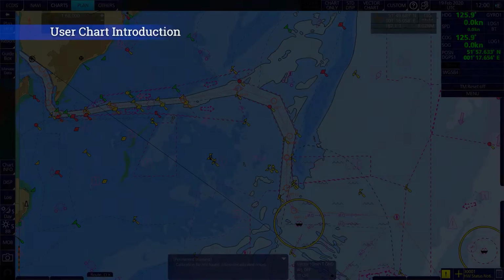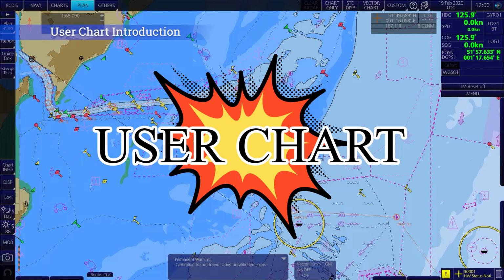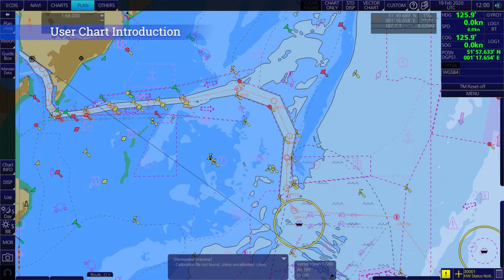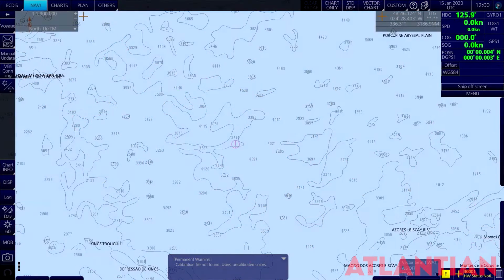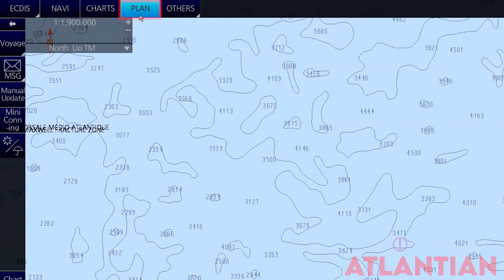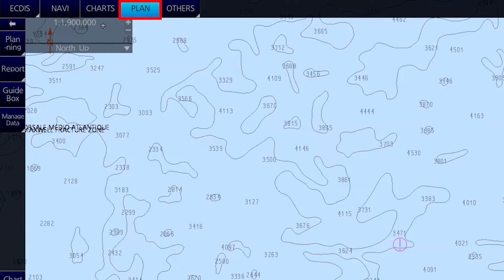So hello everyone, in this video I'll try to show you how to make a user chart on FURUNO FMD Agdis. So now to make a user chart on FURUNO FMD Agdis, what we have to do is go on plan mode. So click on plan mode, on the left hand side you will see planning, click on planning and there you will see user chart. So open the user chart.